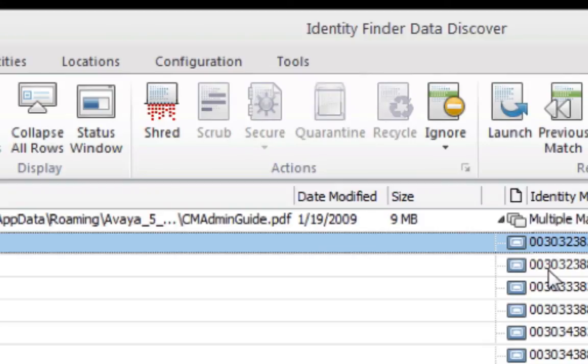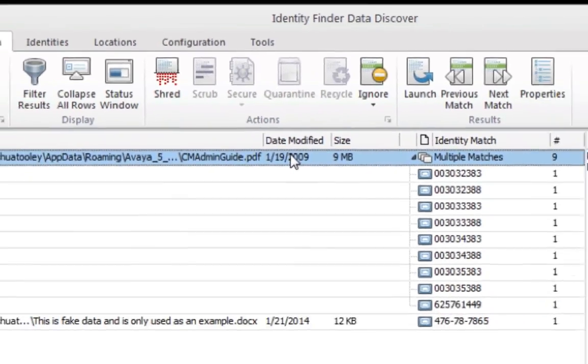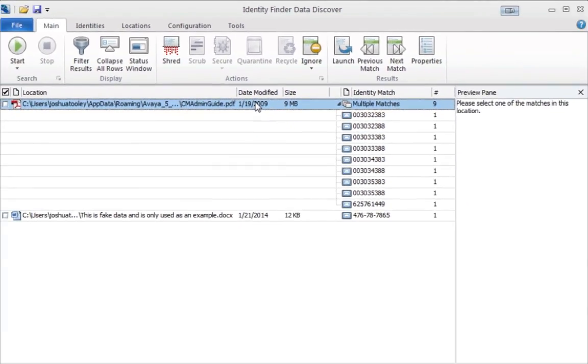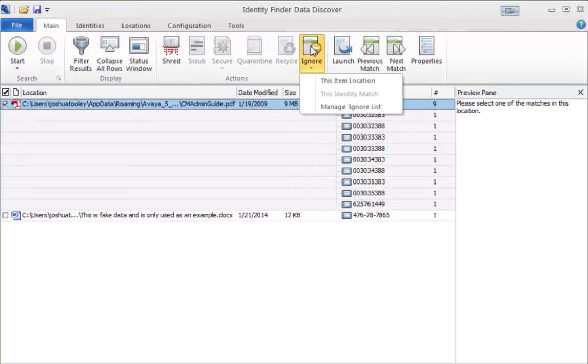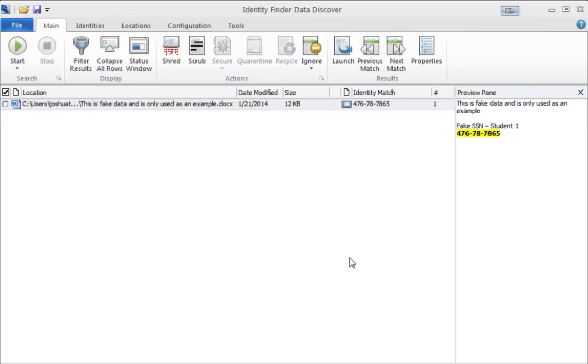Choosing Ignore prevents the item from showing up on future scans, but this should never be used for Social Security and credit card numbers. The first example that we have is a PDF of some documentation that contains some random numbers that triggered Identity Finder and should be considered false positives in this case. What I will do is check the box and then click the Ignore button. Now I'll be prompted for a reason why I need to ignore this file. This information will be used when we do future background scans of your machine, so make sure that you mark them appropriately.